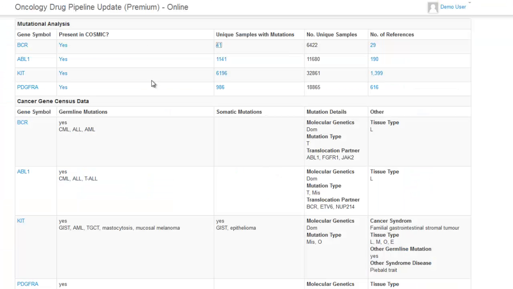Furthermore, we also report which of these targets are also present within the Cancer Gene Census, which is a short list of targets which has a strong causal link to cancer, either through germline mutations or somatic mutations.